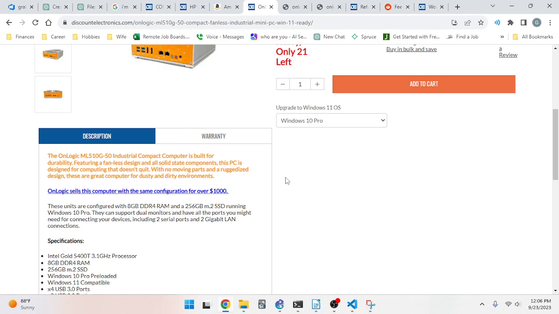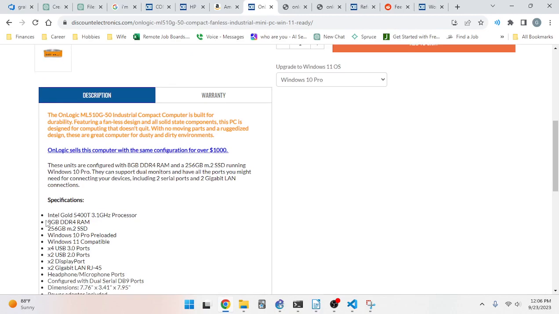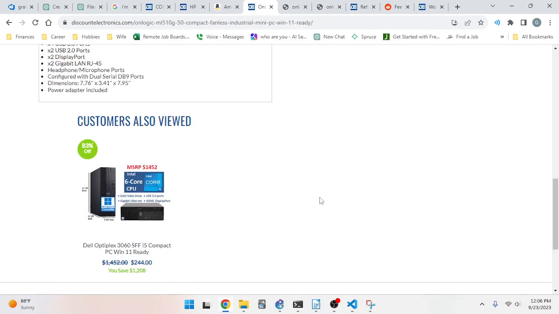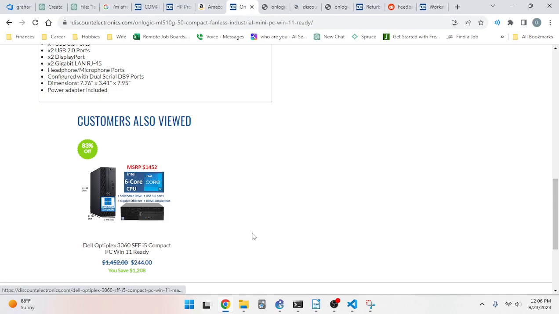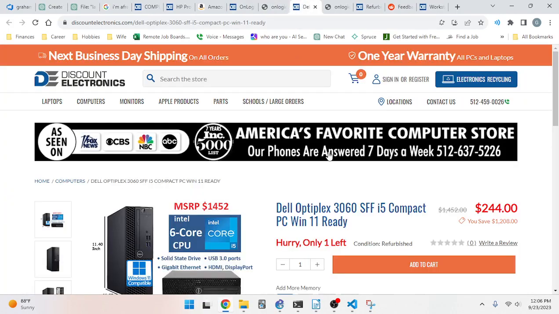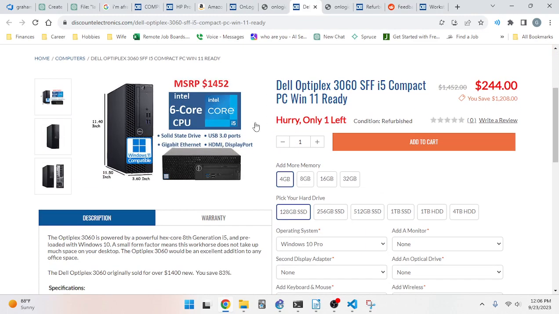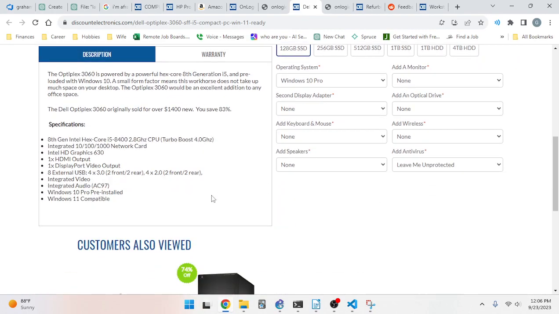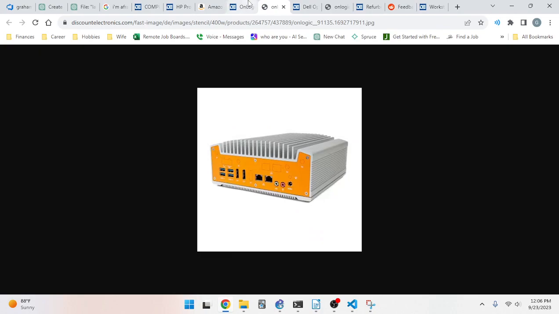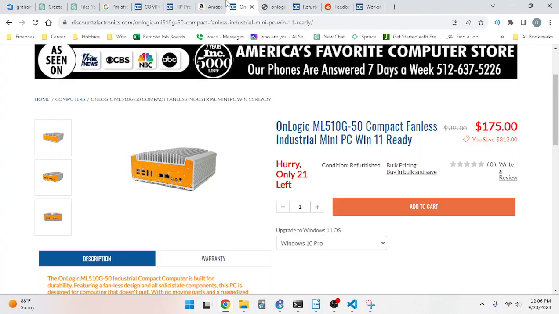Oh man, I like this. I might need to get this. Yeah, lots of ports and stuff. You could get something like this as well. 200, and you can customize this. But I will probably do something like this.